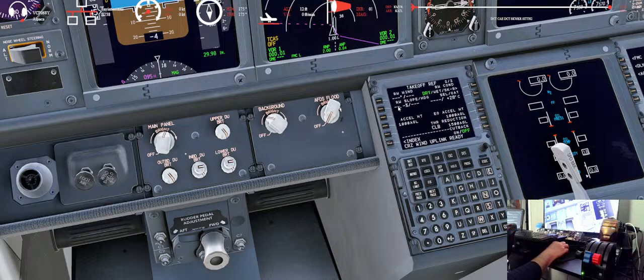Our runway winds are 009 at 8. Our flex temp is 47.